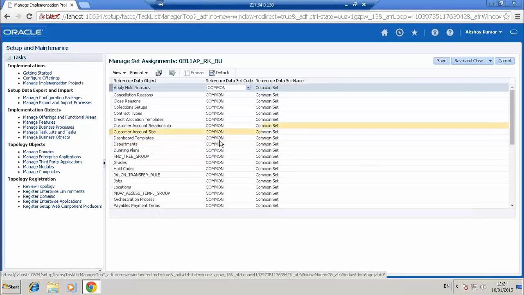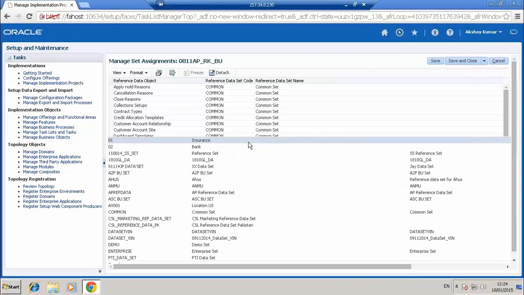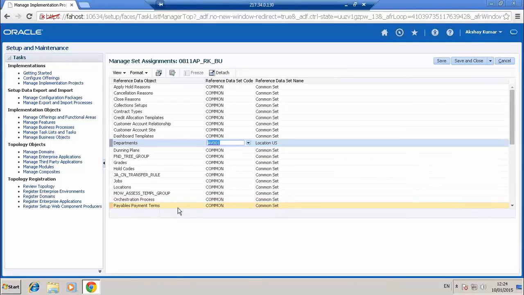So what happens is, when I created my business unit, it was common, correct? I use the common set. If I want my particular department to only be visible for this particular view, then I will give the particular set which I created. Did you get that? So if I put it like this, when I select this particular business unit, the departments which I created under this set, only those will be available for this particular business unit.